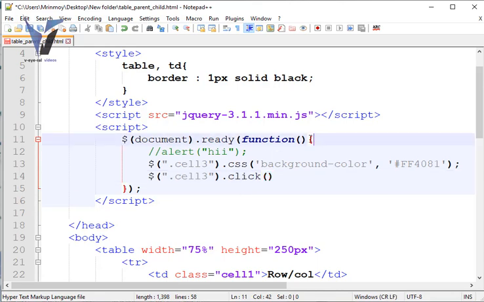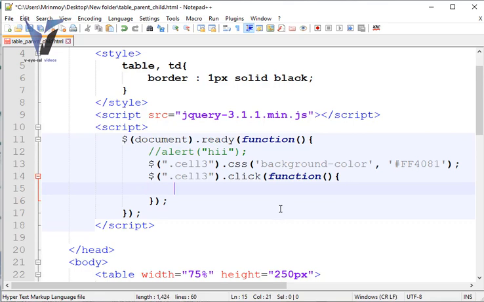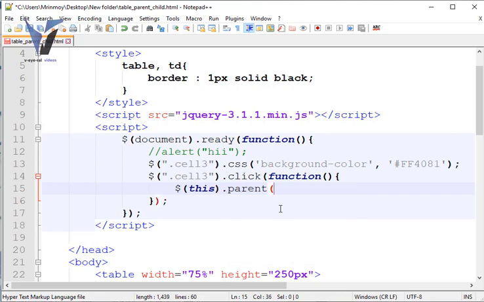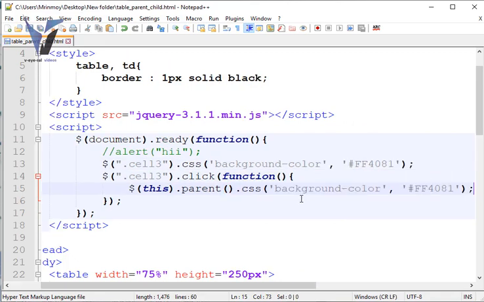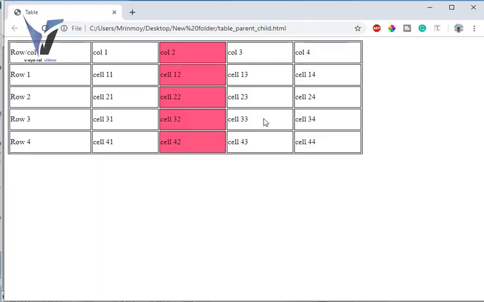We actually write that function so that whenever the cell is clicked, the background color of its parent cell will change automatically. Now we will check whether it's working properly or not. Oh, it's working fine.